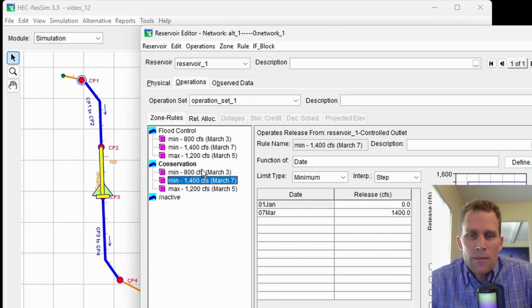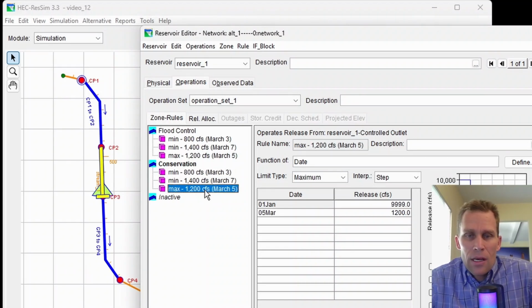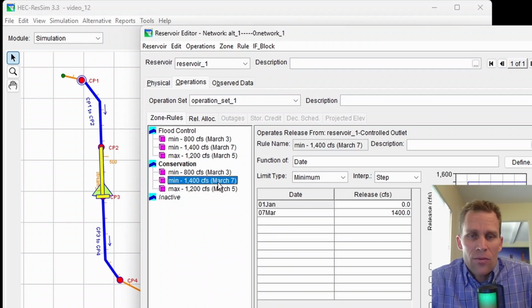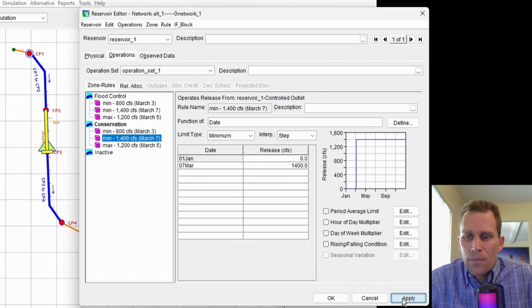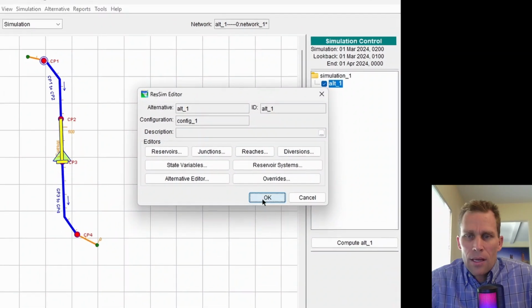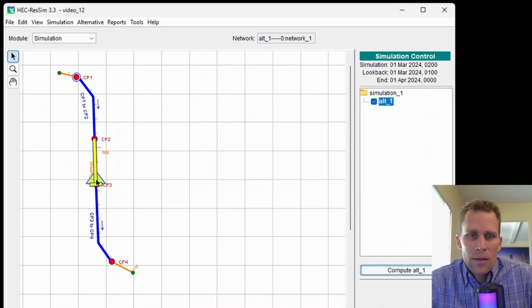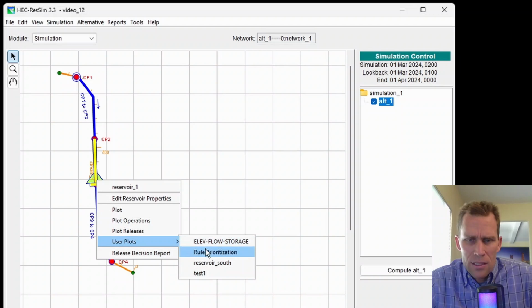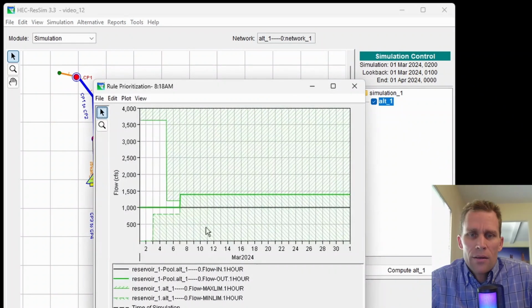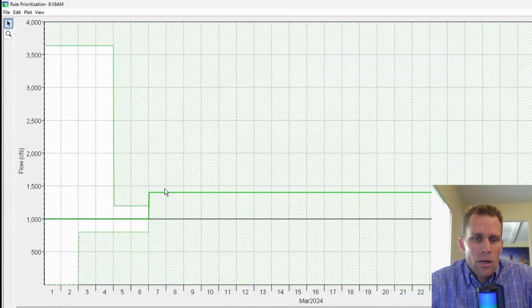So now what's going to happen is on March 3rd, we're going to have a minimum of 800 CFS rule begin. On March 5th, we'll have the same 1200 maximum CFS release rule begin. And then a couple of days later on March 7th, we'll have that minimum of 1400 CFS rule begin. But because this is a higher priority, I think the flows are going to increase to 1400 CFS. All right, enough talk. Let's do it. Apply. Okay. And then okay. Compute. Close. And now let's right click. Let's click on user plots and then select our rule prioritization plot here. Okay, that's awesome. And sure enough, that's what happened.